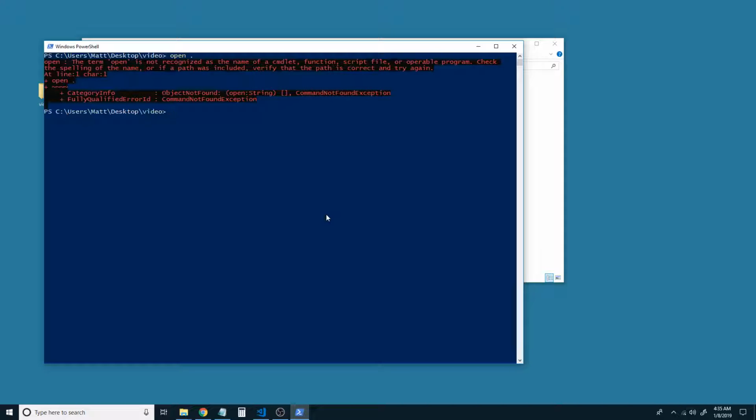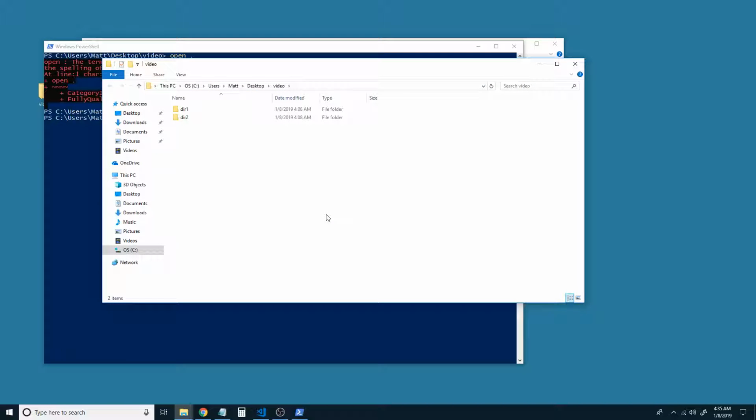As you can see, it doesn't work in PowerShell, but the version of that for PowerShell is just explorer. I believe this works for command prompt as well, and that works. Okay, so that's the first tip.